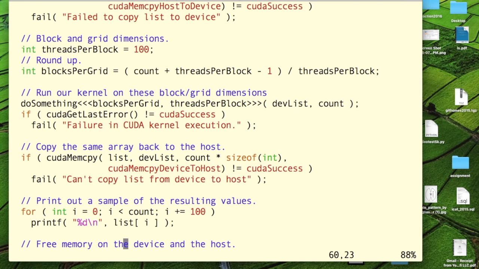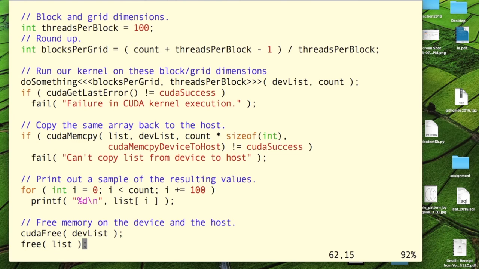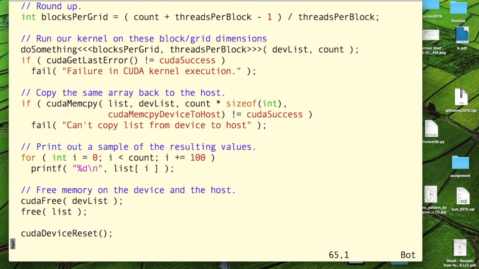Not every one of them, because that'd be 50,000 values, so I just print out every 500th value or so, and that'll let us sample what's going on on the device without having quite so much output. When I'm done, I clean up. I free the memory I allocated on the device, I free the memory I allocated on the host, and then last is this call to cudaDeviceReset that we talked about before. That should put the device back in the same state it was when my program started executing.